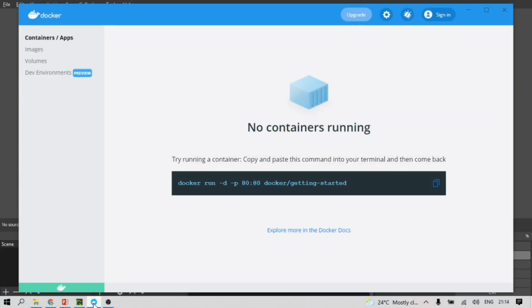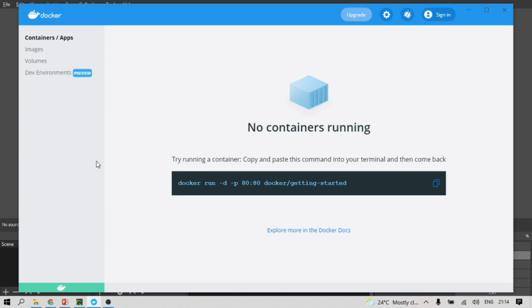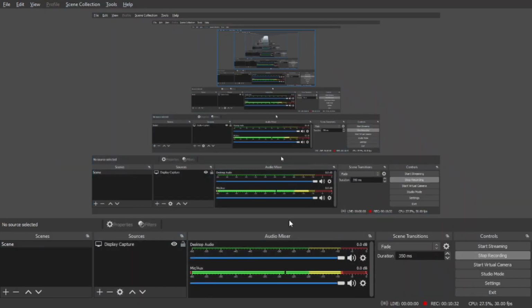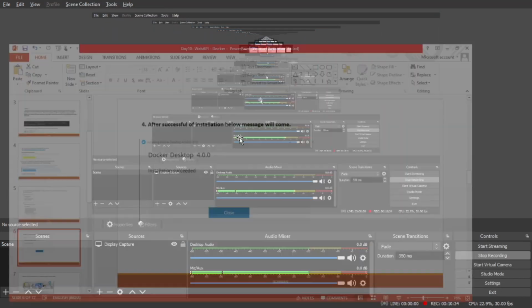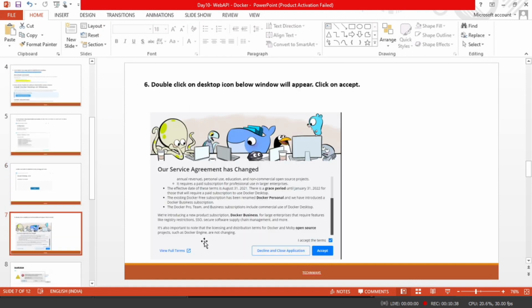So how will the homepage appear? This is how it appears after a successful installation. How will the first-time page appear? This way: accept the terms and conditions. Just click here, accept, and after accepting, the home page will appear.